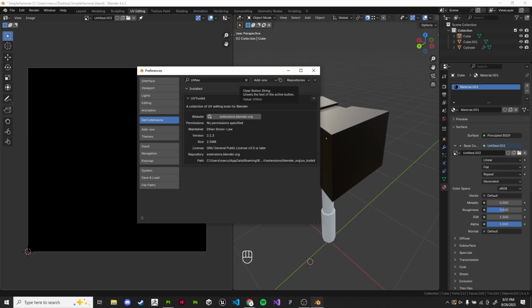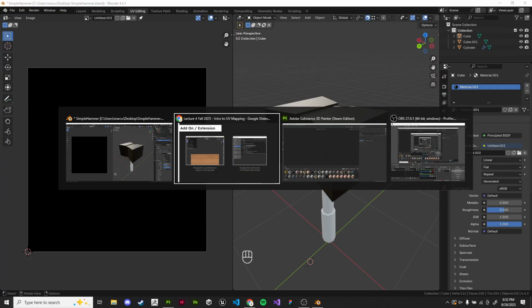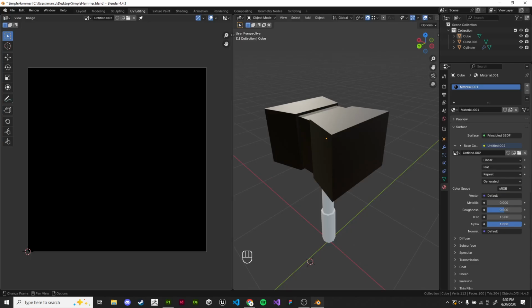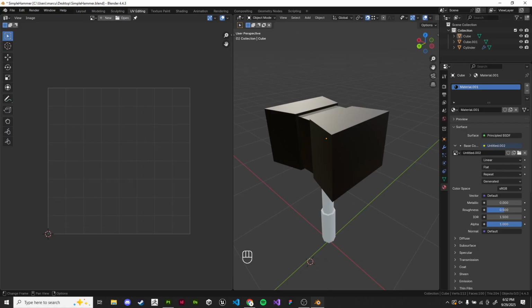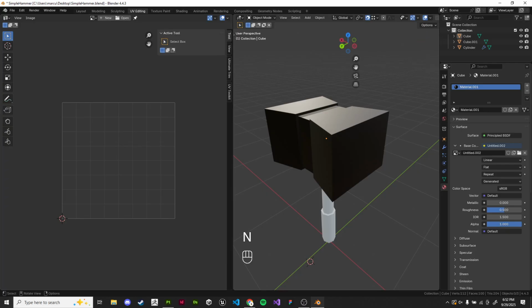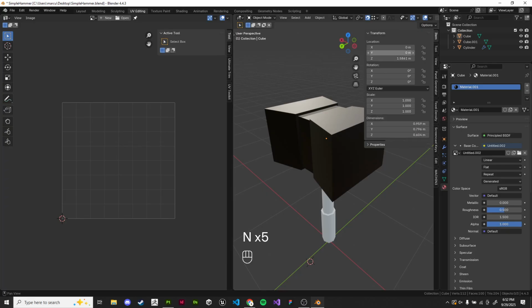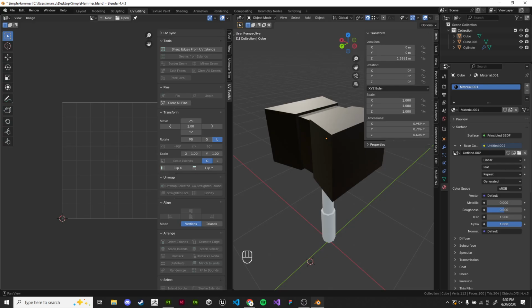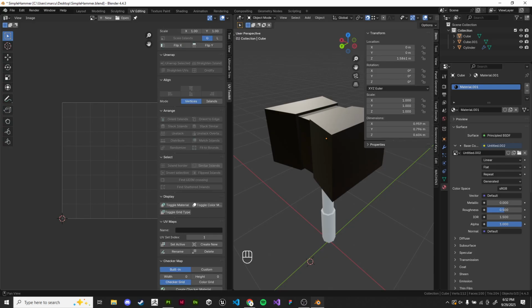So once you have UV Toolkit installed, it's going to add a lot of menus. So over here on our UV side, I'm going to hit N. N stands for Info Panel. This is the same for 3D and 2D, this Info Panel. And you'll see now, after installing the extension, there's an option, UV Toolkit. And there is a lot here, okay? There is a lot here.